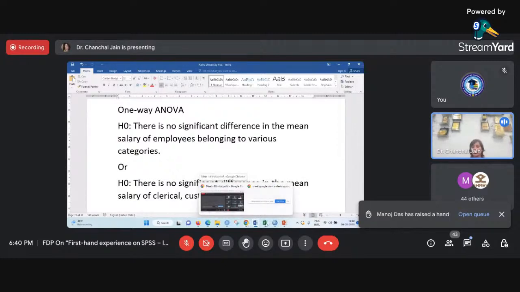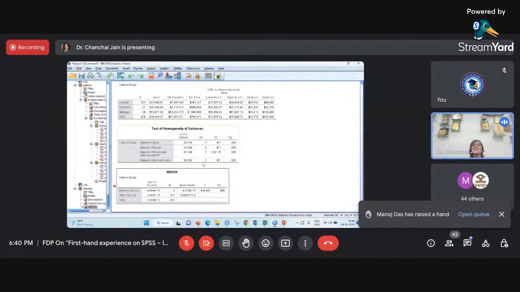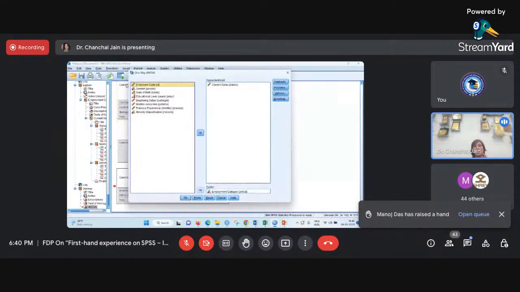Now the question comes: in which category is that difference significant? This is the drawback or limitation of the one-way ANOVA. One-way ANOVA will not compare in which pair that difference is significant. For that purpose, we need to go to the post hoc. So again, I'll go here and click on the one-way ANOVA, using this shortcut handle.